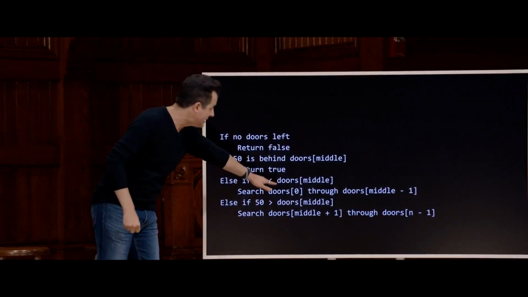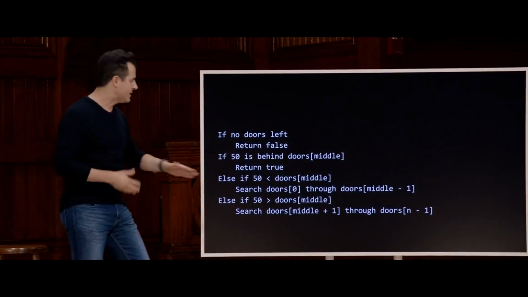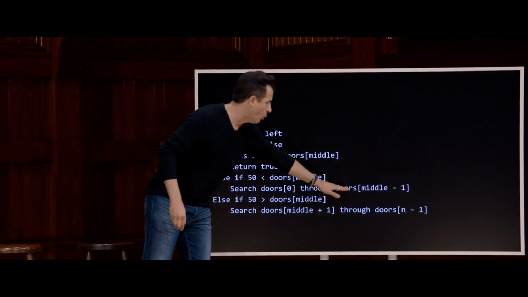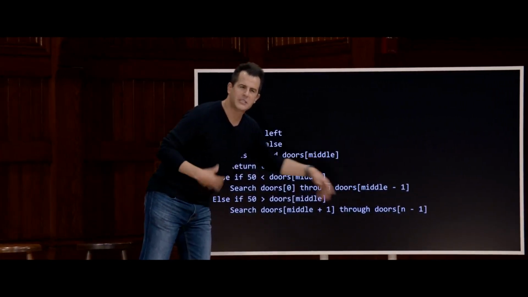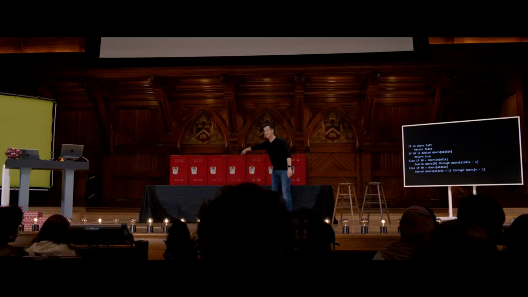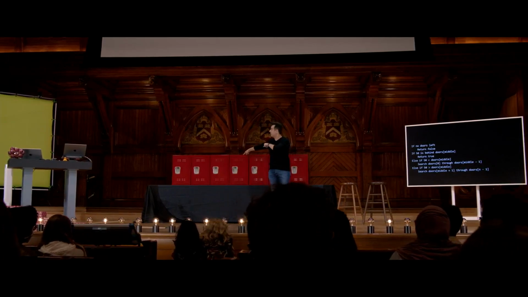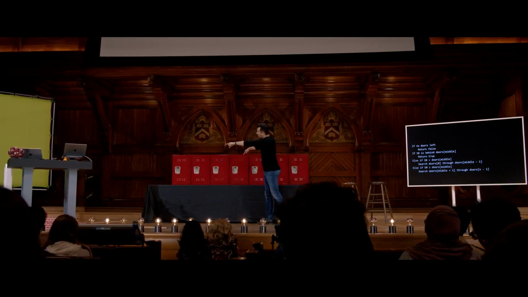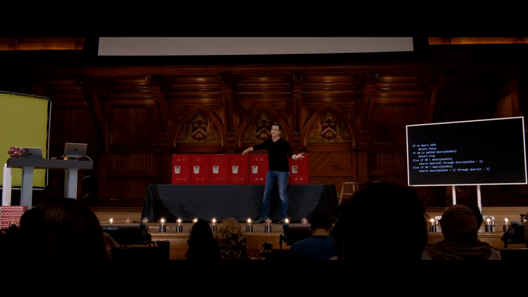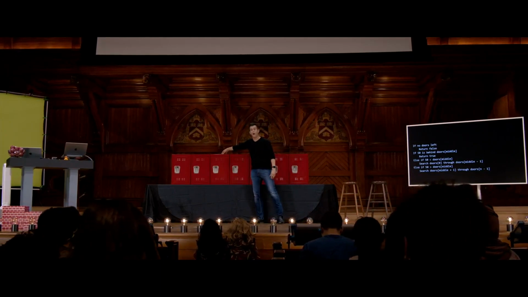Else, if 50 is less than the doors bracket middle, go ahead, and now it gets interesting. Search doors 0 through doors middle minus 1. So it's getting a little more into the weeds now, but if middle is 3, this one here, well, if the number had been less, we want to have Jackson start at bracket 0 and go up through this one. We deliberately subtract 1, because what's the point of looking in the same locker again? We might as well do 0 through middle minus 1.